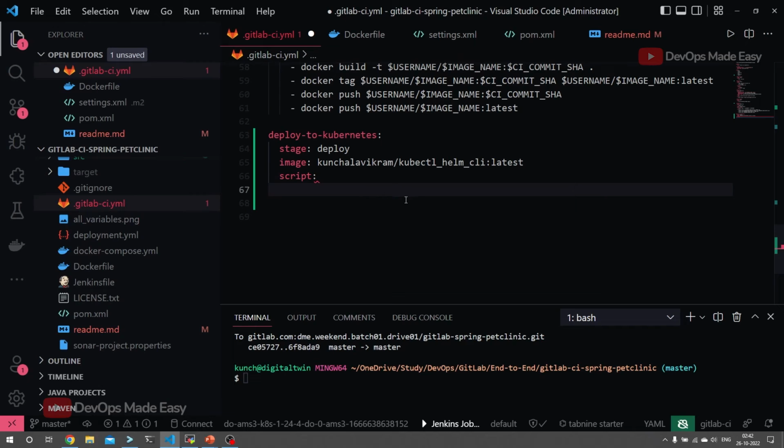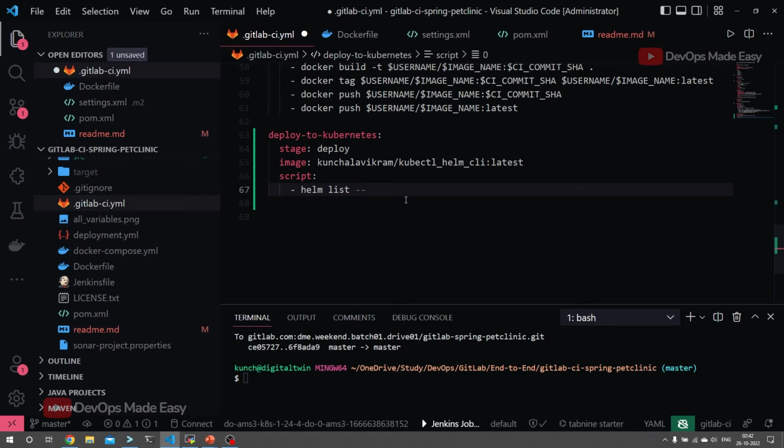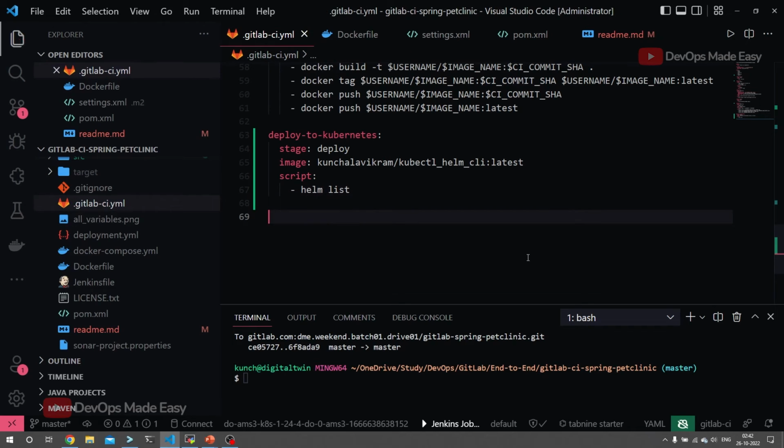So in the script, what I'm going to do is just use helm list in order to see what the Helm releases are. But to which Kubernetes cluster is this going to connect? That is the first thing we need to understand. So I already have the configuration file that I downloaded from DigitalOcean.